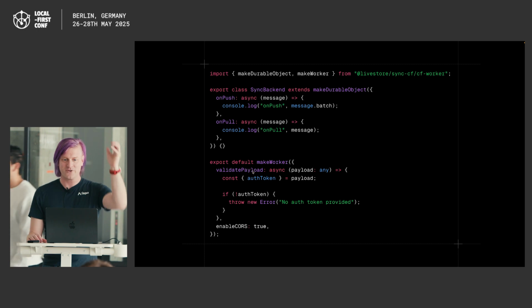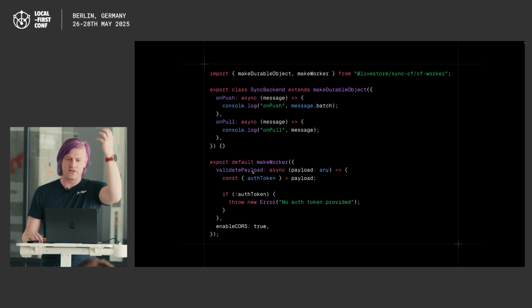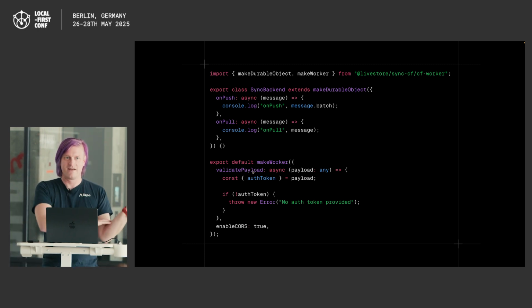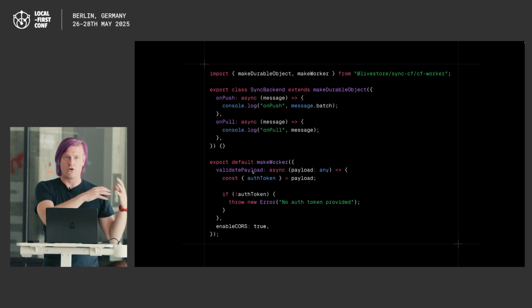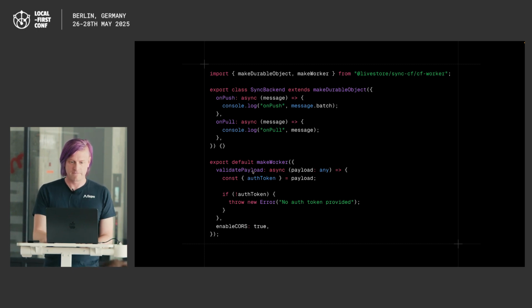So on push, you're sending your changes. On pull, you're getting your changes back. Of course, you need to get changes from the server first, so it's calling on pull first, and then it's pushing the changes. But at the same time, it has this validate payload feature, so you can have your own authentication flow. Maybe you're going to use Clerk for authentication or something like that, and then have it on the other end validating a JWT.